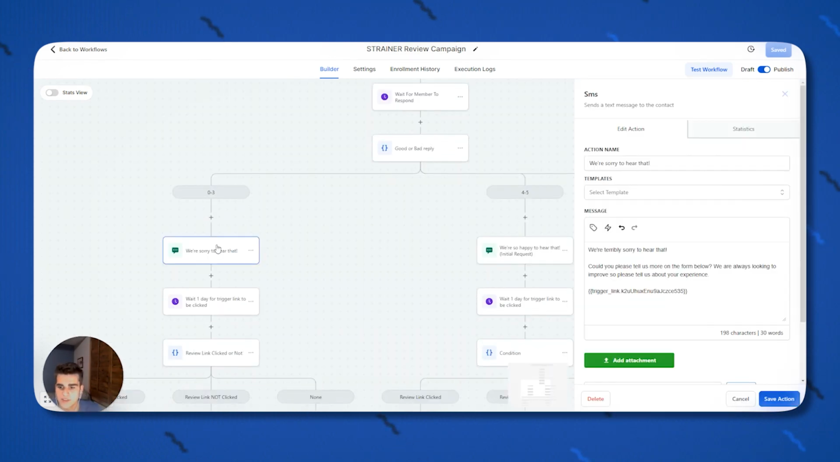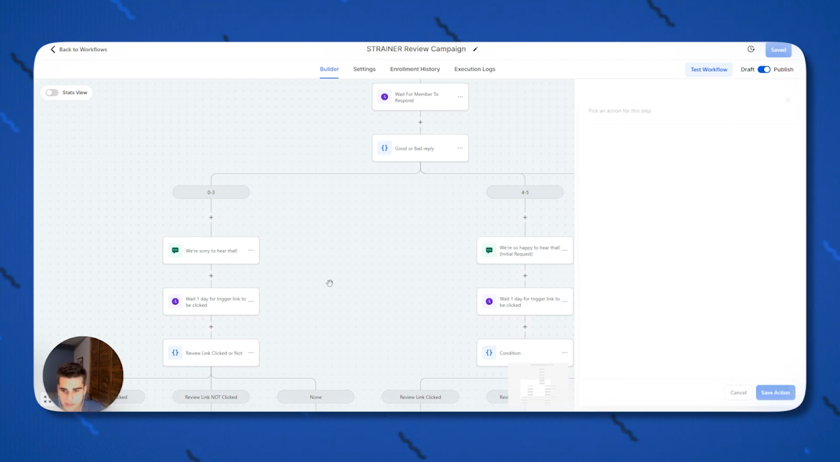Now, 0 to 3, this is the cool part. You just say something like, we're sorry to hear that. You know, give them the lip service. And you send them a trigger link to a form.